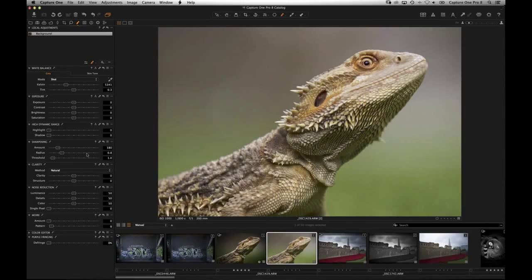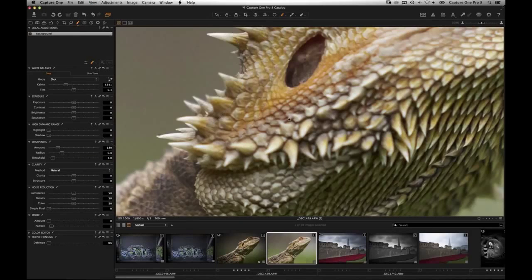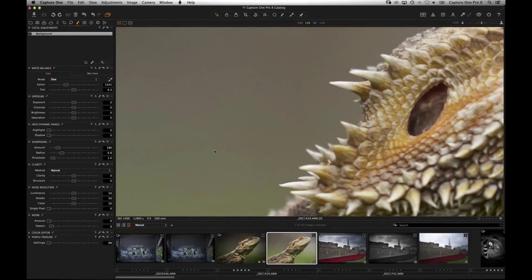And we can also do something with sharpening on a particular layer as well, because in this case, if we just zoom into 100%, it's not hugely noisy, but it's a little bit noisy in the background.